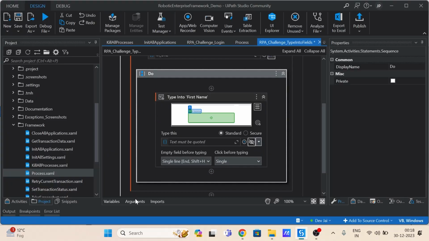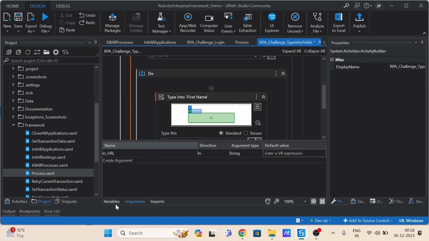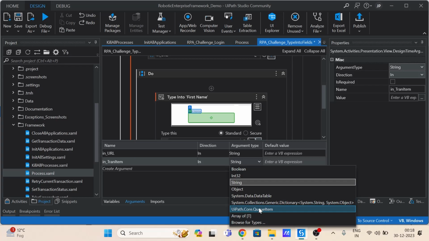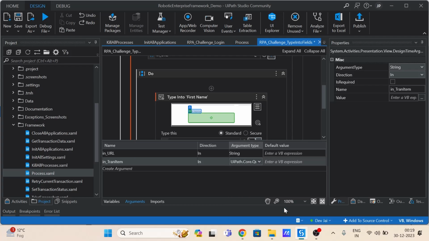For doing that, we don't have anything here, so we need to create an argument, an In argument, which will take the values inside, called in_TransactionItem. The argument type will be queue item, that is UiPath.Core.QueueItem. If you need to select queue item, you can browse for a new type and create it like this. UiPath.Core.QueueItem will be the data type of this specific argument.